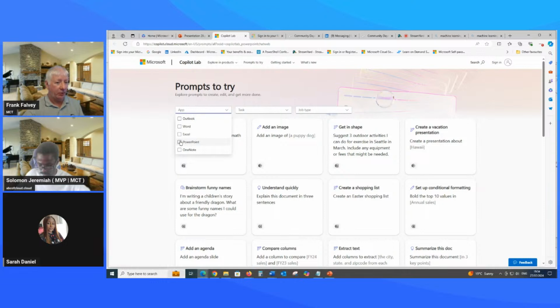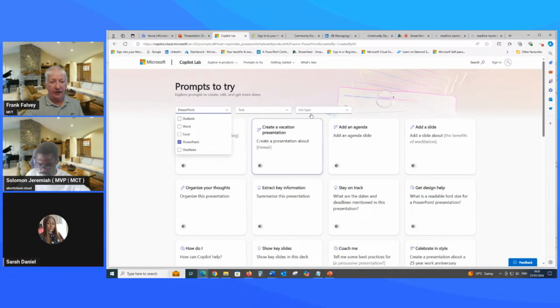Our one is PowerPoint, so I'm going to click on PowerPoint. That's what we want prompts for. And then go over to the next one, right? It's giving us tasks. So I'm just going to see what it's going to give us. We're going to create a PowerPoint presentation, so I'm going to click on create.